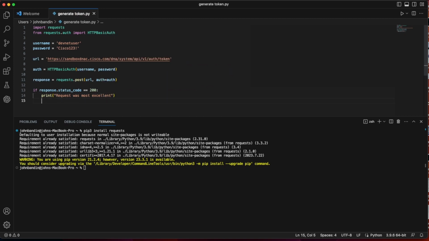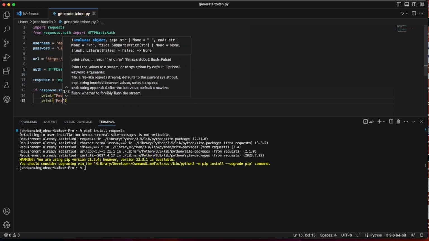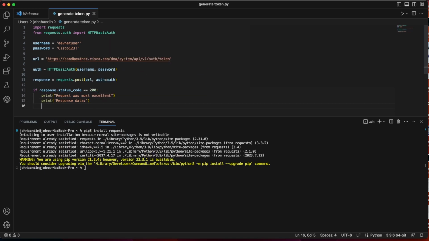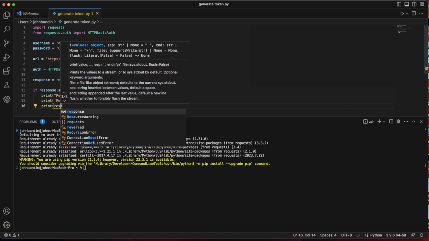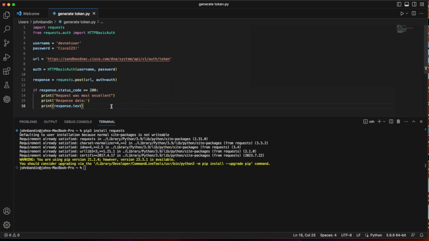Make sure my spelling's good here. Then we're going to print response data. Remember, these are all strings as well with a colon. And then with no space, we're going to do print response.text. So what we're saying here is if the status code from our request is okay, we're going to print this right here. And this response.text is going to be this variable here. And again, we're trying to get this token.